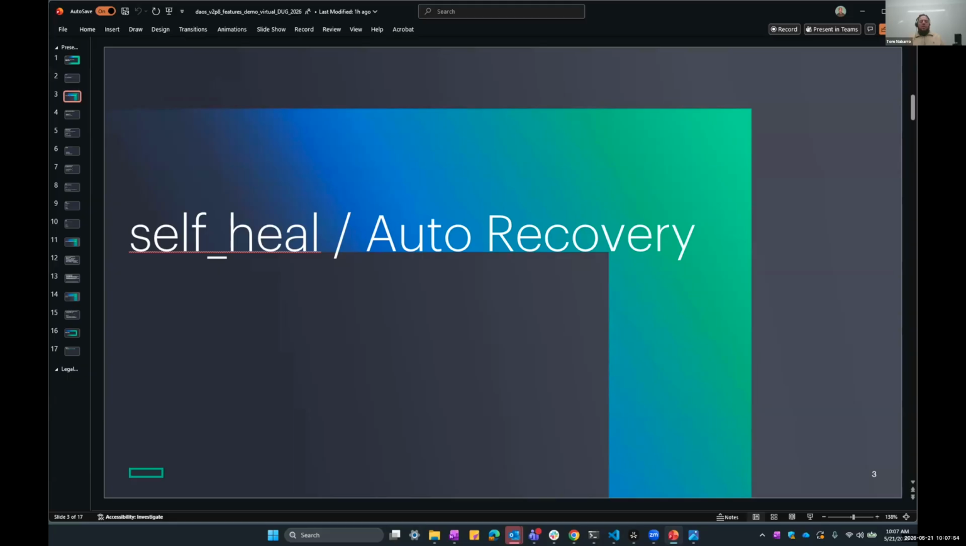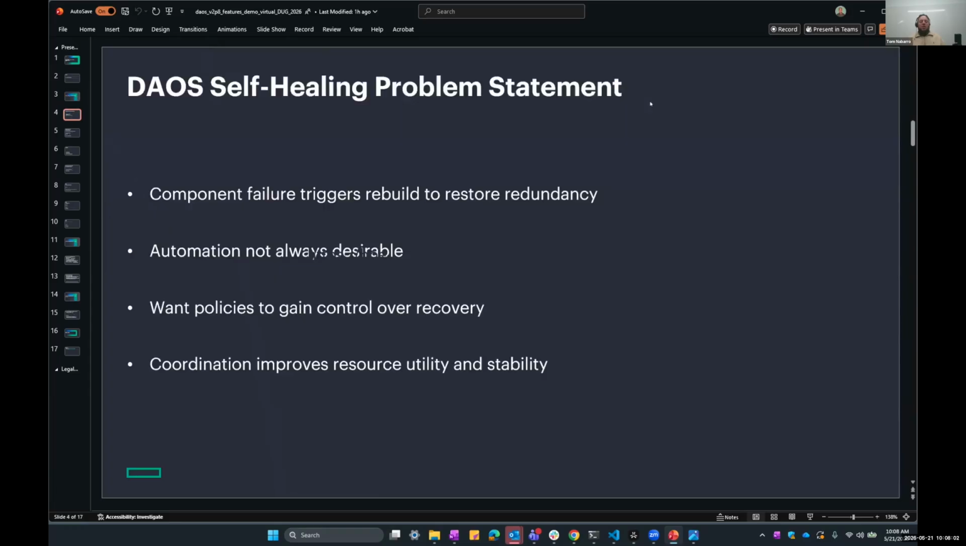Okay, so I'm going to discuss self-heal on the DAOS system. This is a component of auto recovery, and it's something that we've been working on over the last few months. So why is self-healing important in DAOS? When we have a component failure, whether it's on a drive or another hardware component of the system, we automatically trigger rebuild, and that restores redundancy on a pool. Now, this is generally a good thing, but it's not always desirable in all cases.